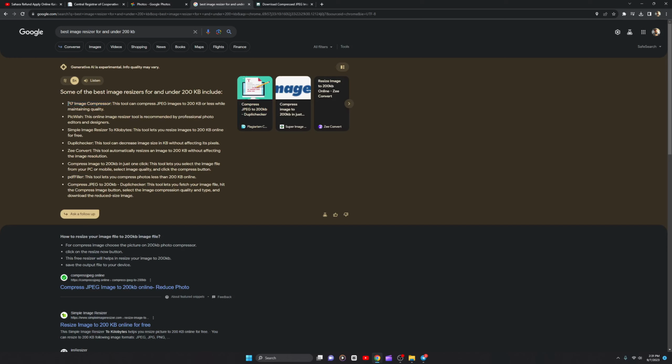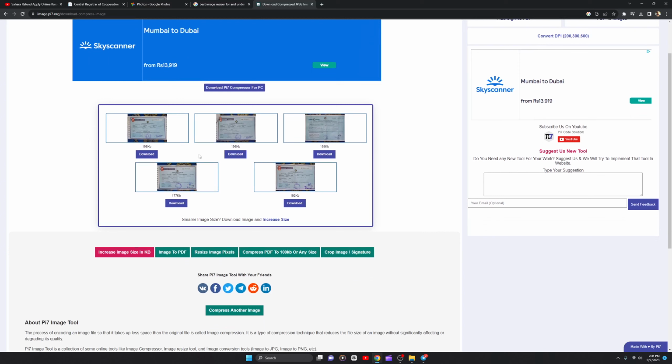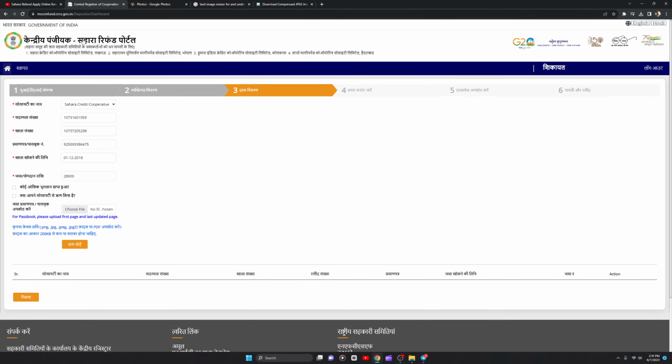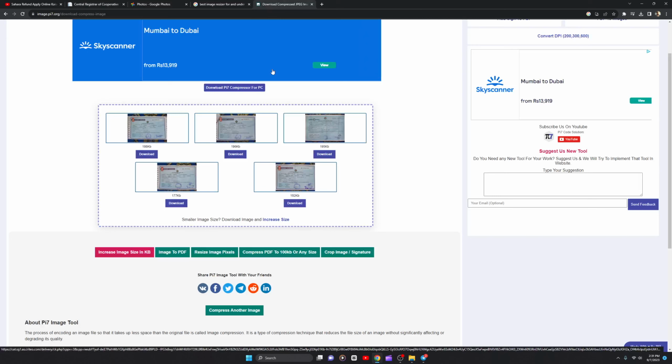So then what I did, I just selected it through my mouse and searched in a new tab, and this is the tool, and you can already see I uploaded in bulk. You can directly upload bulk images. You can upload more than one image, and you can directly convert all the images into under 200 kb, so there will be no problem while uploading to the central Bharat Sarkar Sahara Refund Portal. So there will be no problem. So I hope I answered your query.